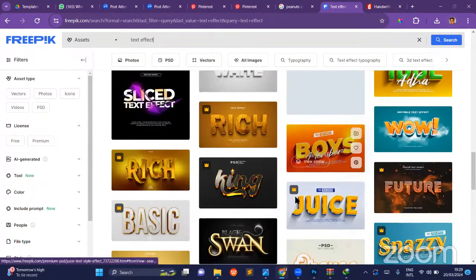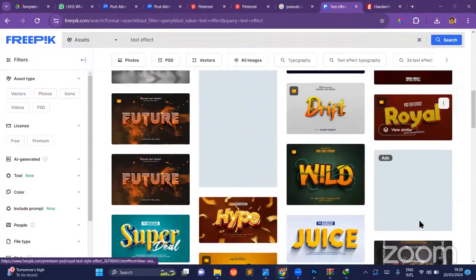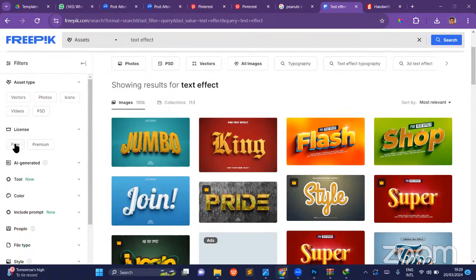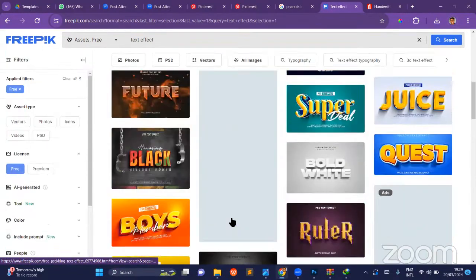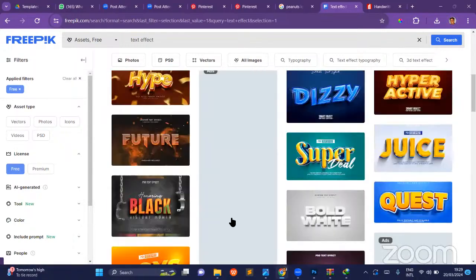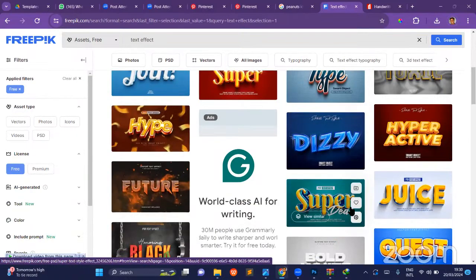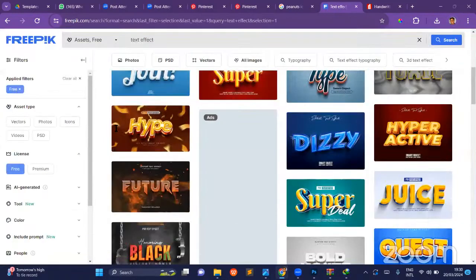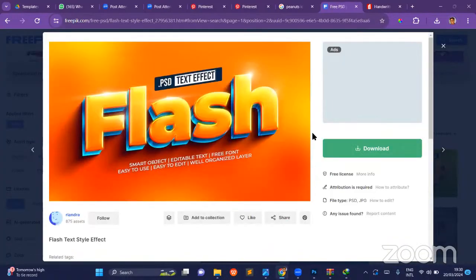Let's use something like, now just in case you want to be seeing the ones that are free, you can just come here to your left hand corner and click on free. Everything here now is free, right? Let's use this one. I don't like this. Doesn't look too good. Okay, we'll use this one. And you download this.